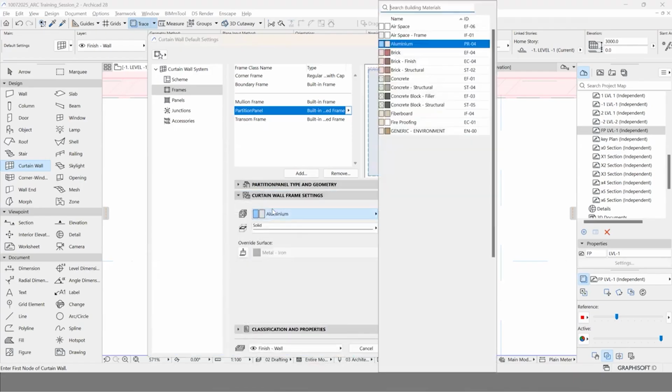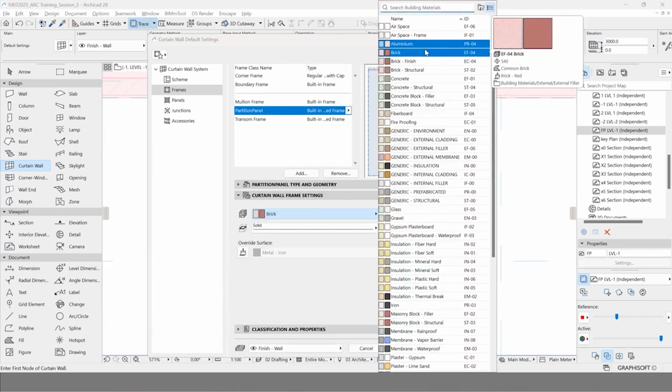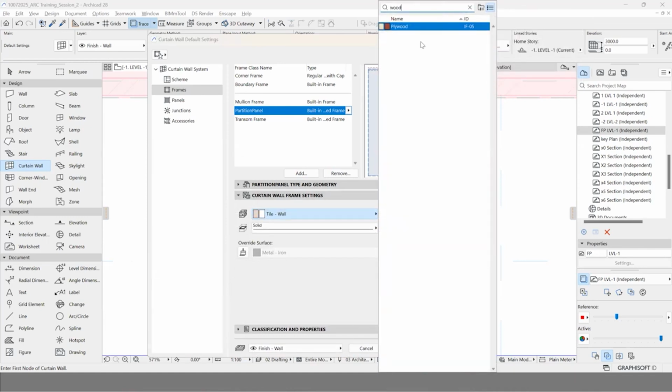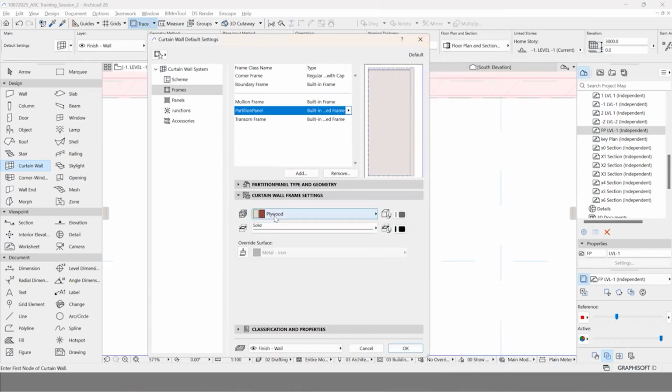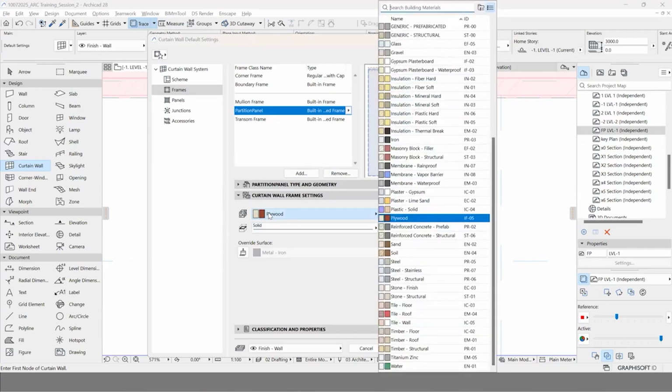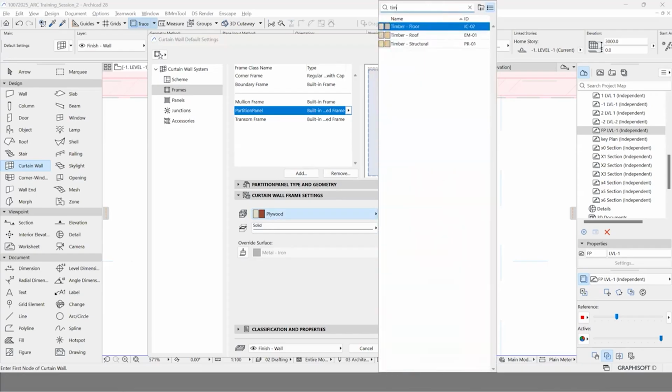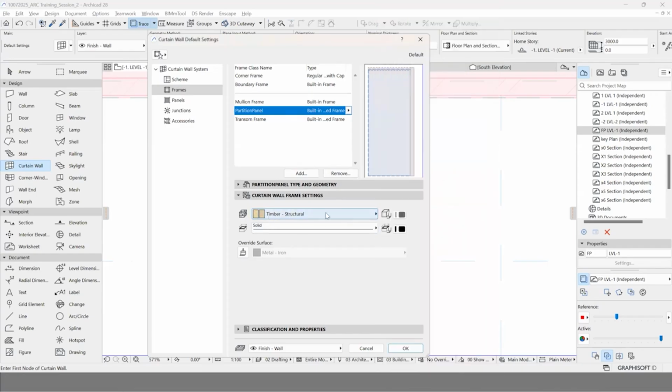Now if I go down, I can change the material. Right now it is aluminum. Let's say I'm making it with wood. So I could go from the library and assign that plywood element. So I just put plywood. So let me just put timber structure. So you can search for the right material and assign it. And that is about it. I named it as partition panel.